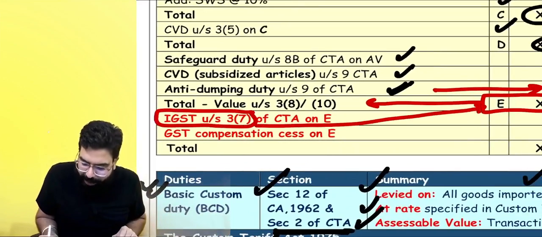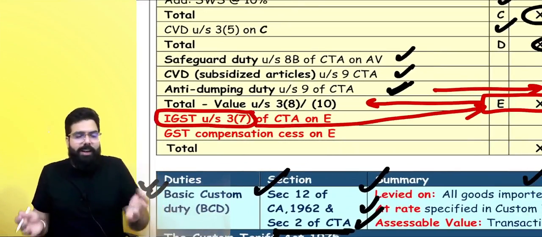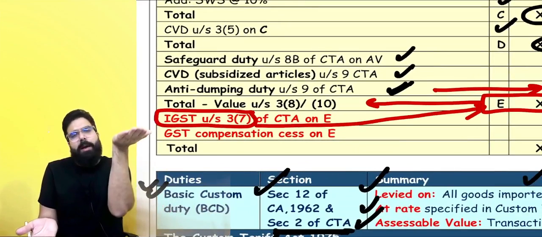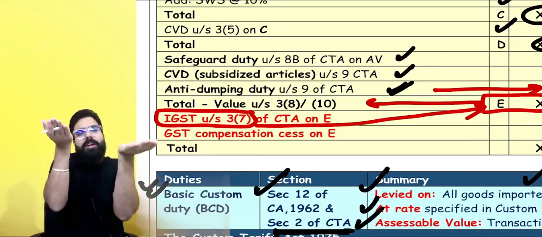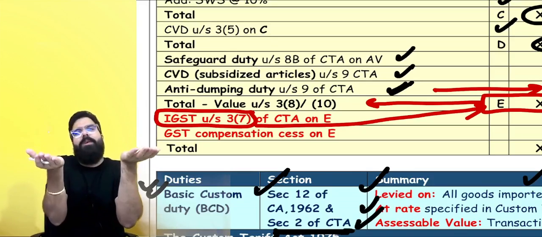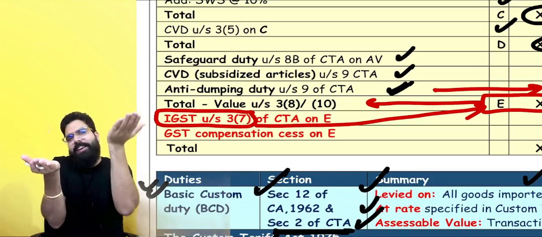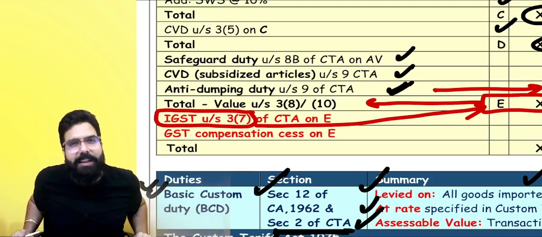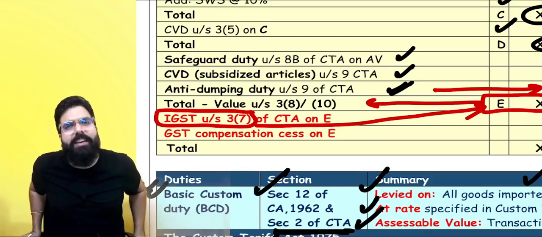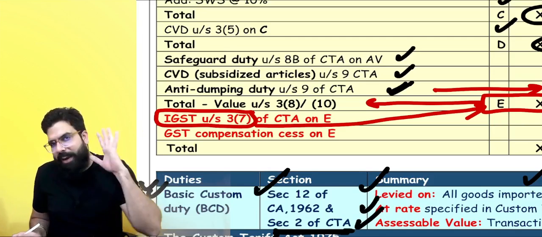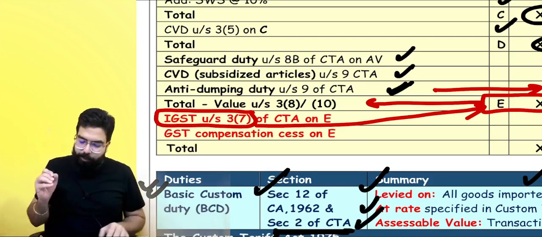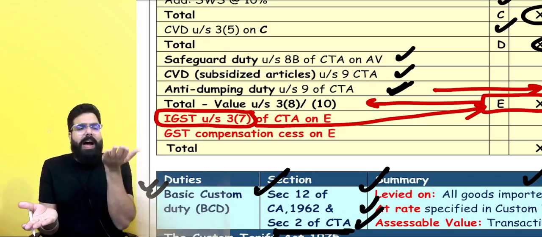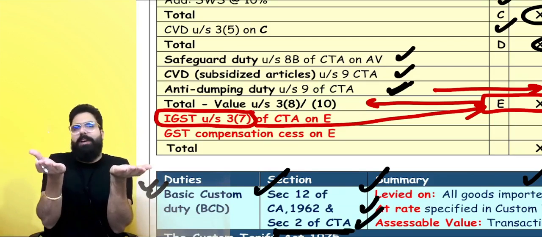Everyone, on this value IGST, sir, for Indian goods 12% is applicable. For the imported goods also CVD 37 shall be applicable, which is nothing other than the IGST levied on the domestic goods. For imported goods they will charge IGST, but that is levied under the Custom Act under section number 3 subsection 7 of the Custom Tariff Act. Okay, sir. Indian goods have IGST, imported goods have CVD 37.